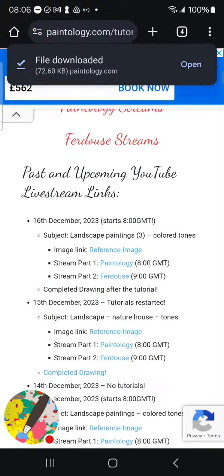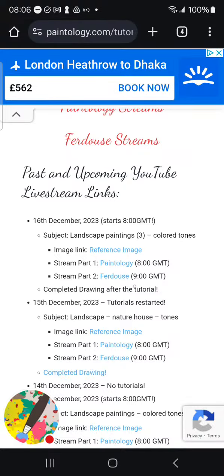This is what we're going to paint on our phone. I just downloaded that, and you can see here part 1, Paintology, 8 GMT. We start, and then I have about a 10 minute break, and then I hop on to the Paintology channel at 9 GMT. This is the way I typically draw the daily tutorial. I'll probably be traveling this weekend, so I probably won't be showing you any tutorials for a couple more days, but you've got enough to work with.